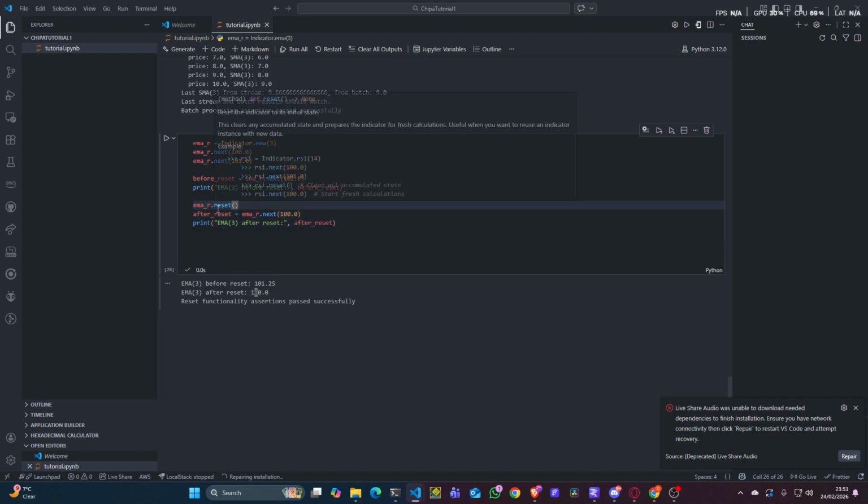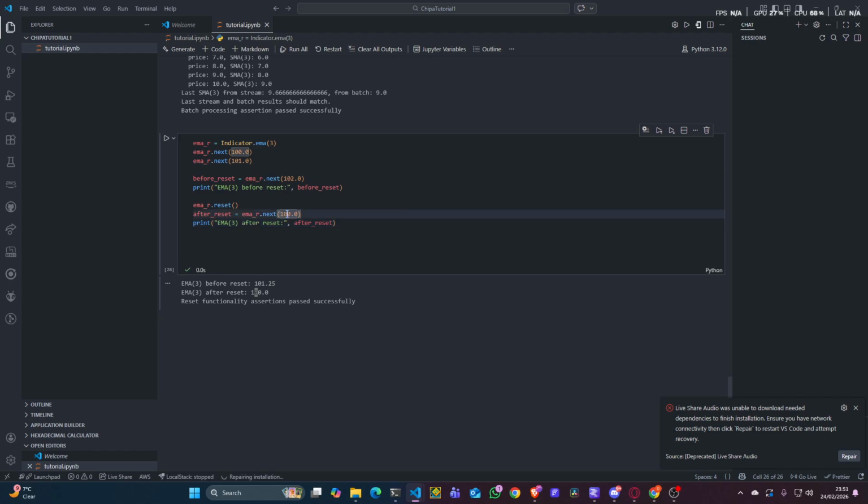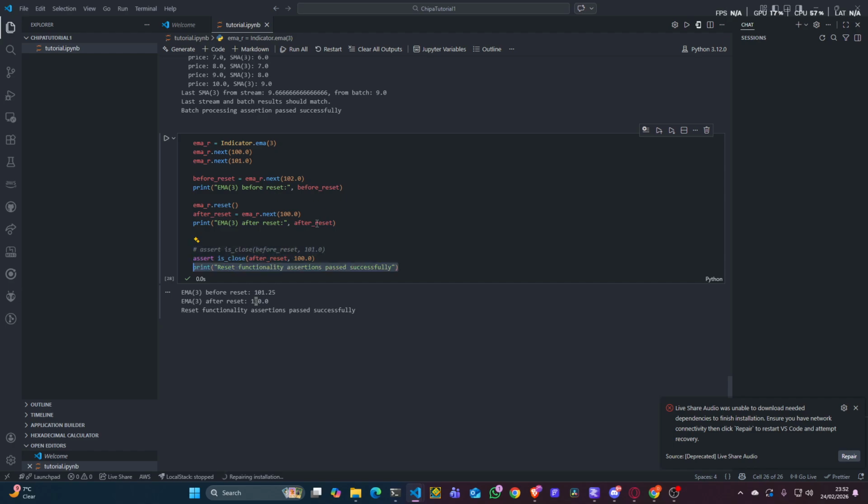We just call the reset function, after which you can start adding more data again and again, and then check if it's back to 100, because it is. Then if you execute this, you can see you've successfully reset it and deleted the previous data.